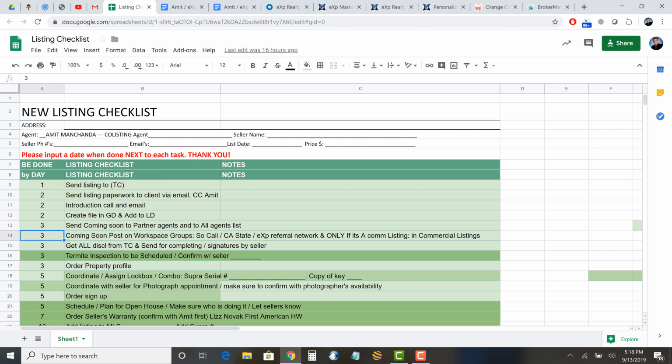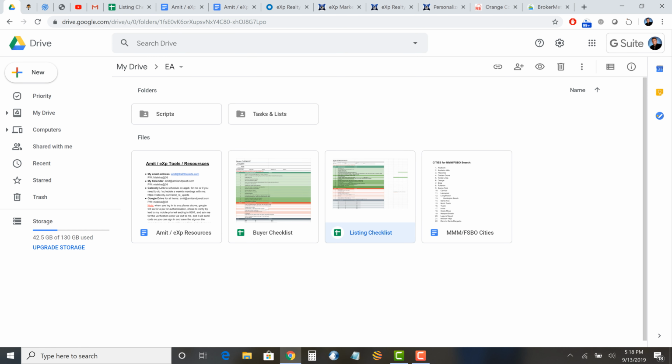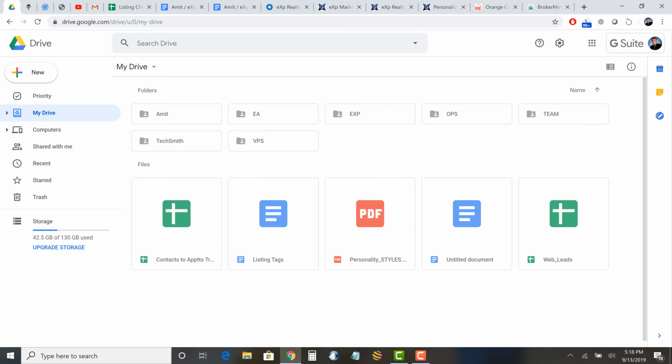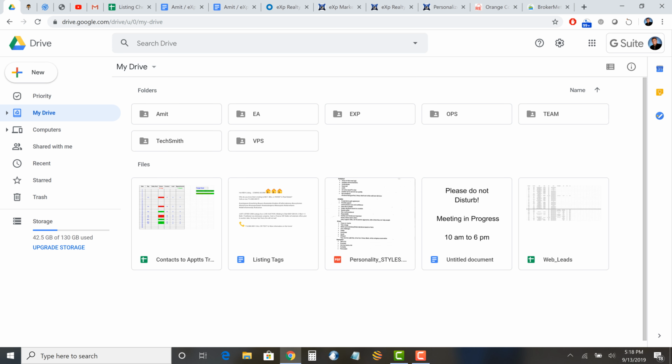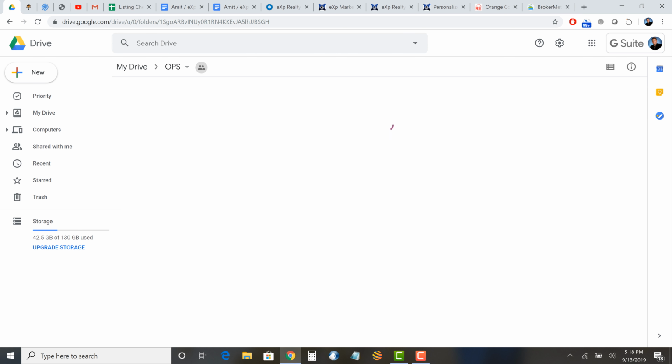This does not mean we need to wait for 3 days to do this task. If it says 3 here, it means by the third day from the day you receive the listing agreement, you need to open this checklist up. What we'll do every time we have a new listing or a buyer transaction, we will come in this folder. Now this video is important because it will help you do these things.